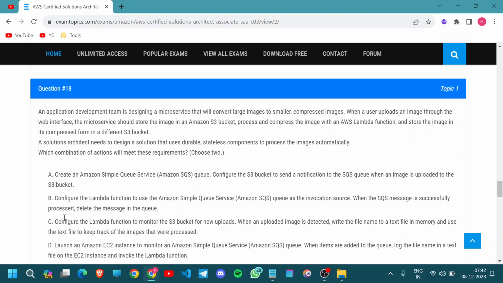An application development team is designing a microservice that will convert large images to smaller, compressed images when a user uploads an image through the web interface. The microservice should store the image in an S3 bucket, process and compress the image with an AWS Lambda function, and store the image in its compressed form in an S3 bucket. A solutions architect needs to design a solution that uses durable, stateless components to process images automatically. Which combination of actions will meet this requirement?